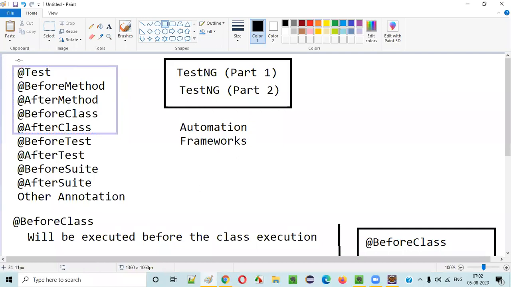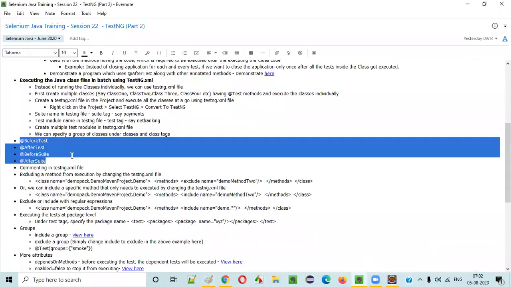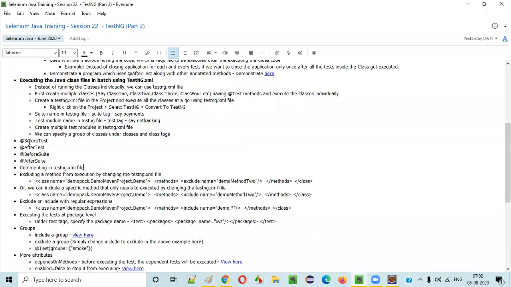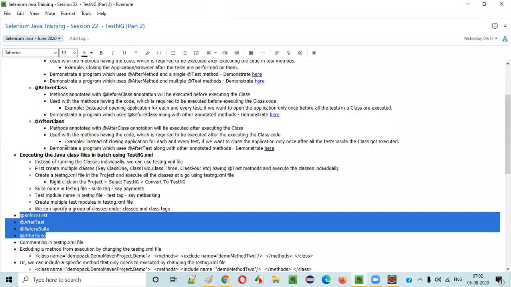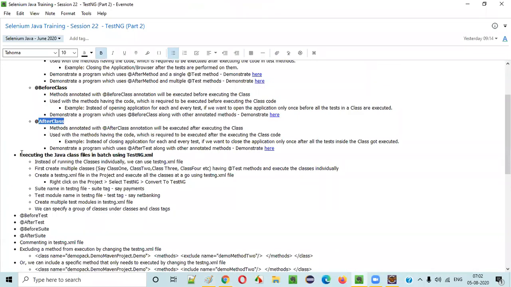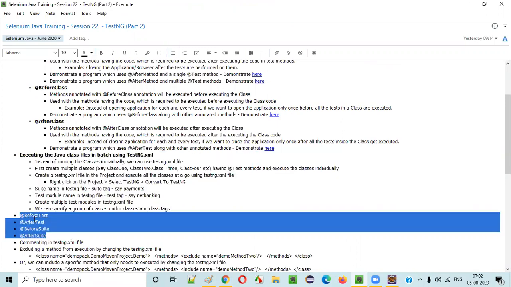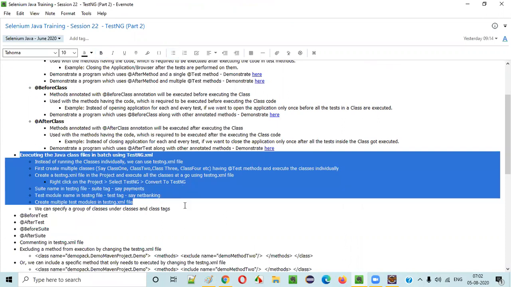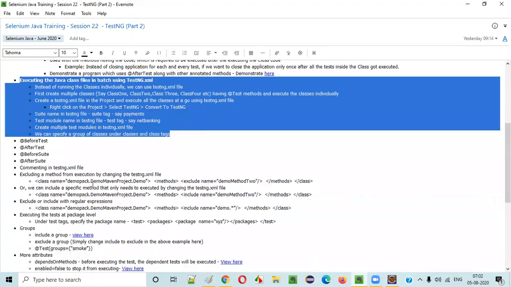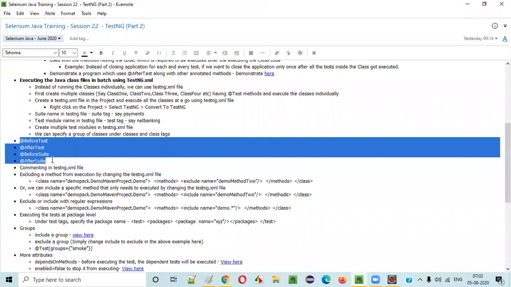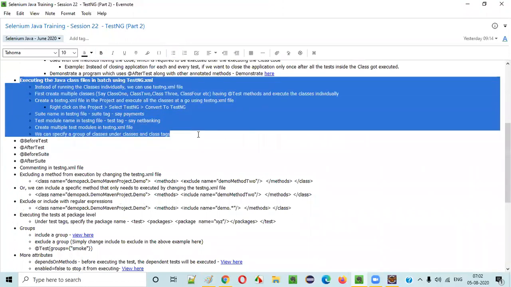So guys, so far we covered up to after class. Now a few more annotations are there: before test, after test, before suite, after suite. As you can see in the notes, they will be covered at this point of time. There are some things that I have to explain before explaining these annotations. In order to understand them, I have to cover a topic. If you understand this topic, then you will understand the next set of annotations. So let me cover this particular topic.